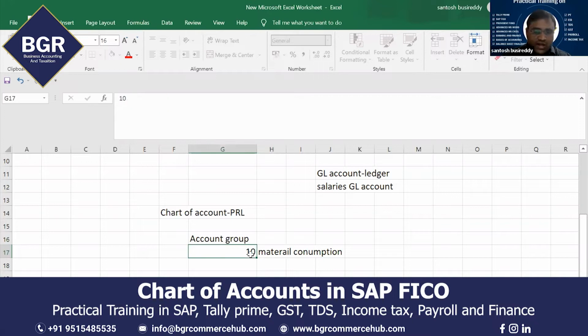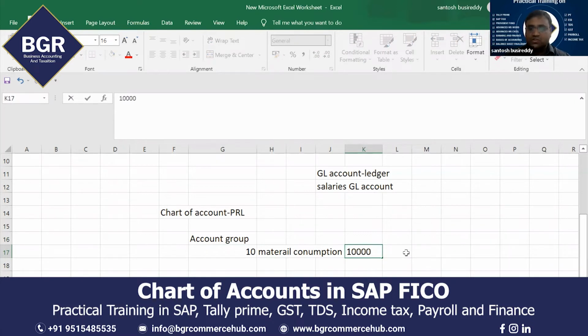In this account group 10, I want to create GL accounts from 10,000 to 10,099 or 10,000 to 10,999. So in this group you can use material consumption GL accounts. How many GL accounts can you use? This is my GL account range, starting 10,000 to 10,999. These GL accounts I will use for this group of material related GL accounts.